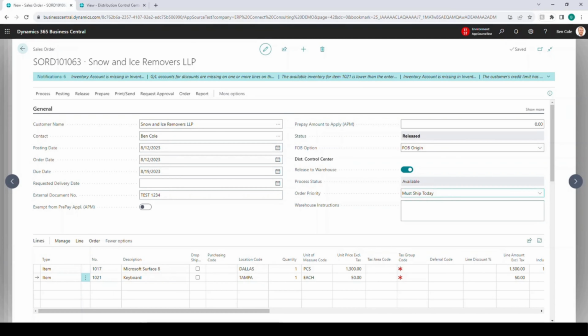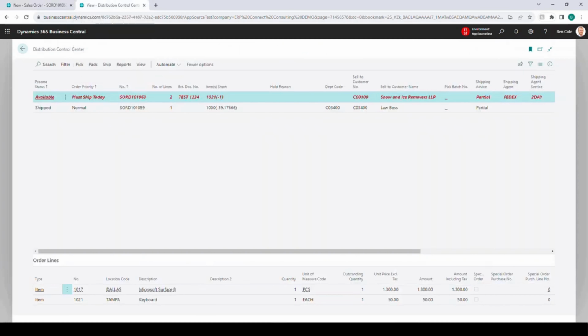If I come back in here and refresh that, again, it will update it to available. Still needs to be shipped today, but now my distribution folks in the DC can come back in here and start to process the order. So now let's jump back to that pick. This order is ready to go and it needs to go out today. So let's pick it, right?